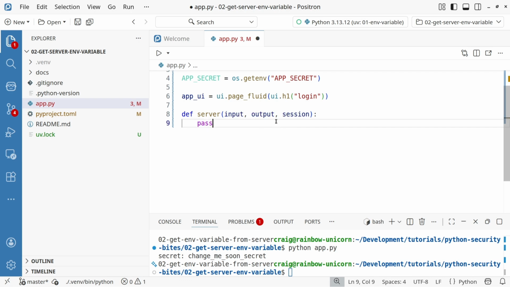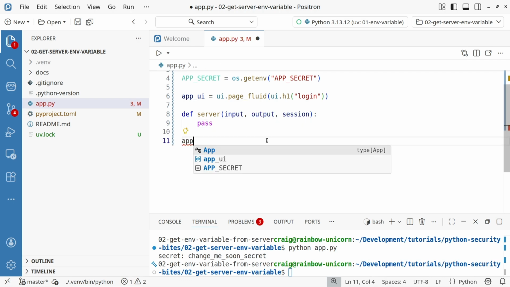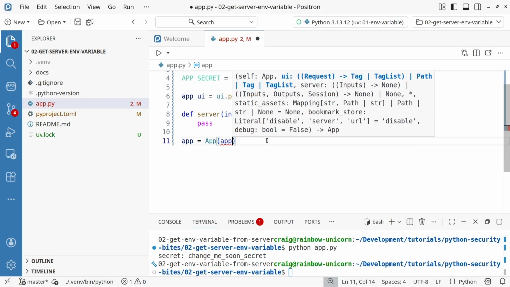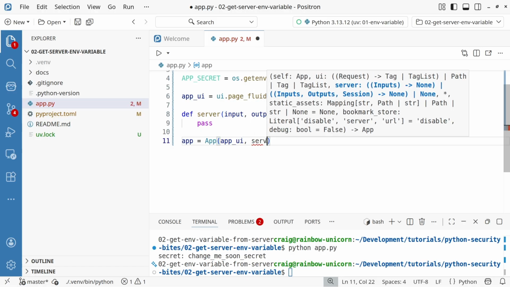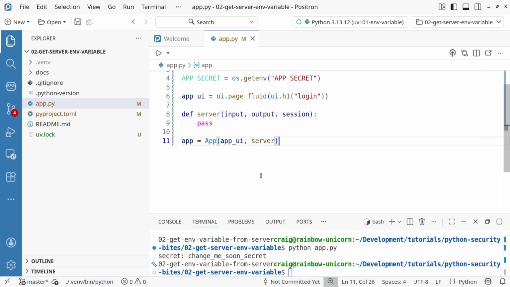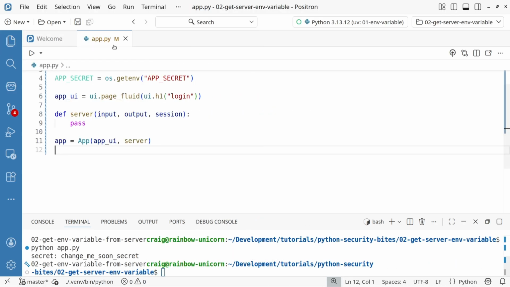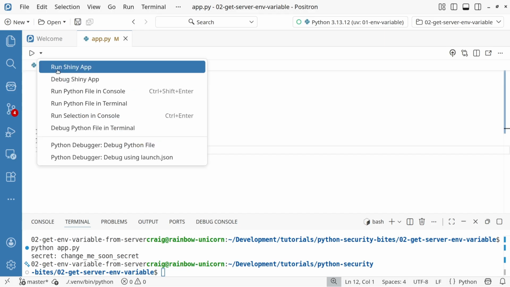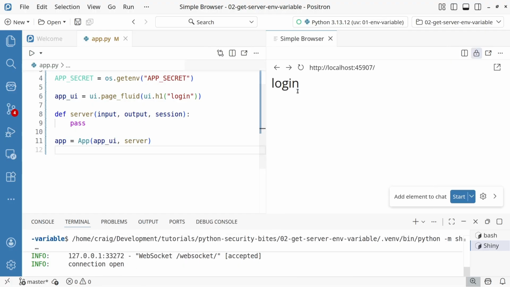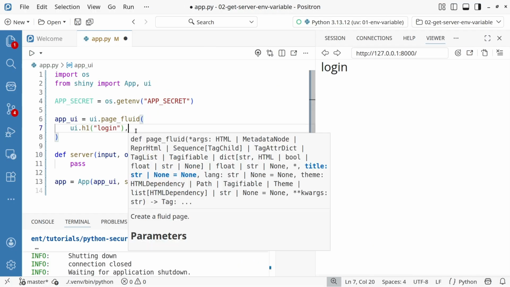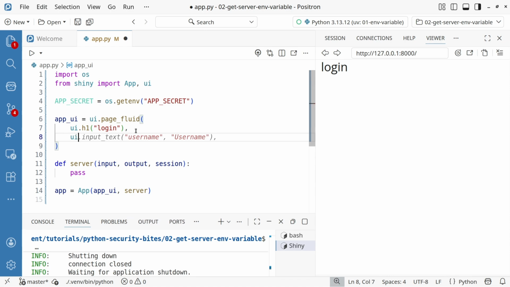Initially, we'll go pass. We'll go down to the bottom. This app is from Shiny. It requires the app ui and server. We'll collapse that. And there's this play button. We're going to attempt to run the Shiny application. And it's working.